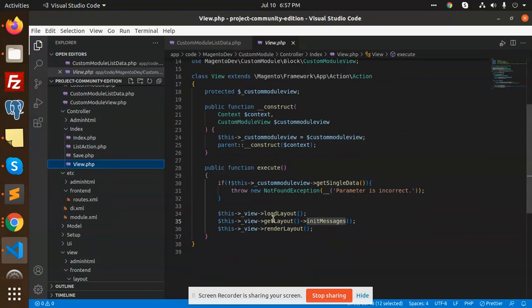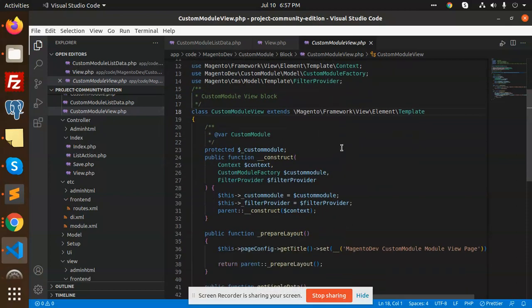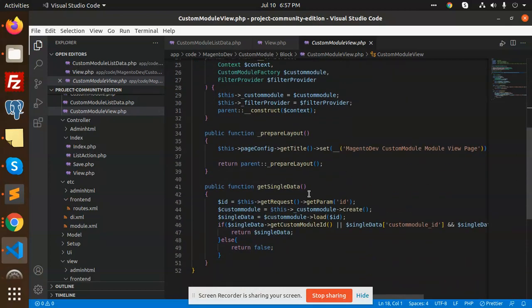So here you can see that we have the render layout and load layout part, right? You can see the get single data custom module. So it is calling the custom module part, and it will go with this custom module. Okay, so here we are going with the get single data.